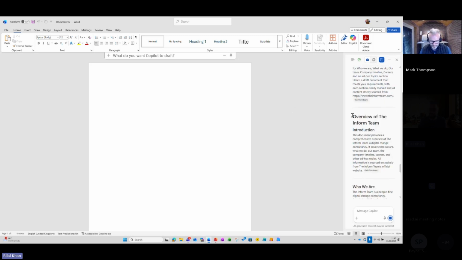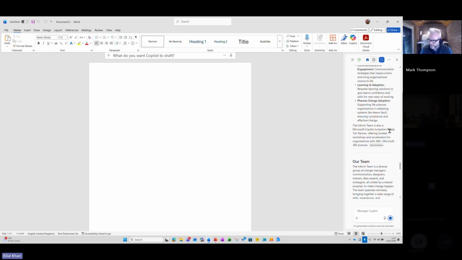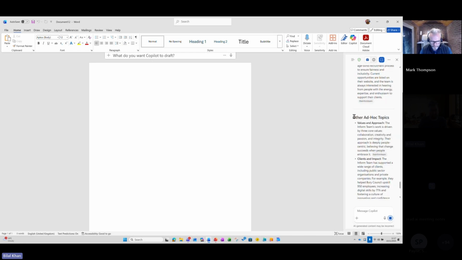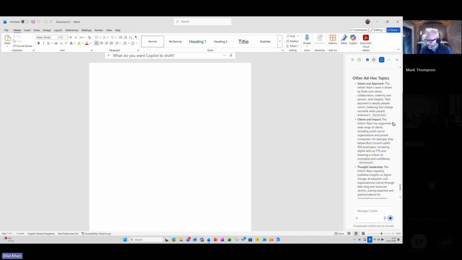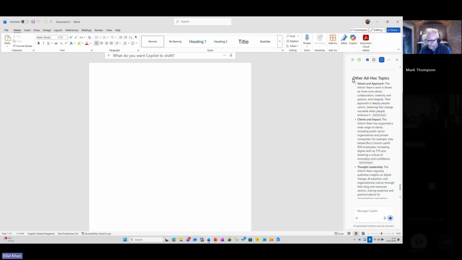It's giving me an overview, so it's giving me an introduction as to what the document's going to be about, which is what I asked for. And then again, it's giving me the information for each of the sections. And finally, when I scroll down, there should be the last thing that I asked for, which is other ad hoc topics. So not just the topics that I asked it for, but can you find out more information from the website? And that's exactly what it's done there. It's given me that as well.